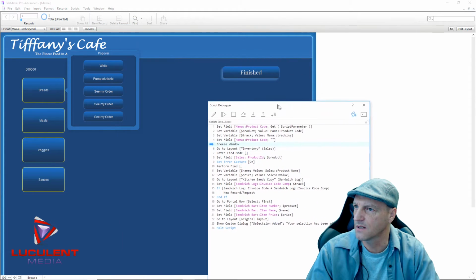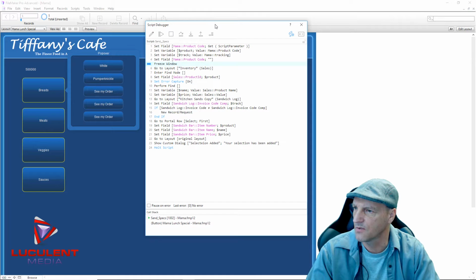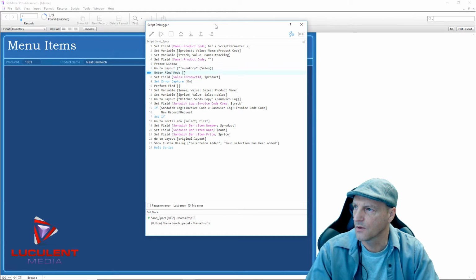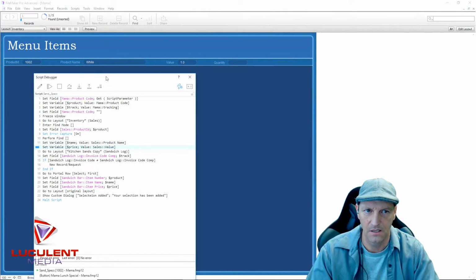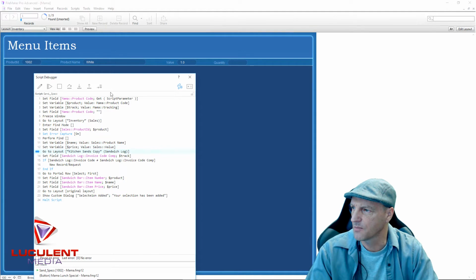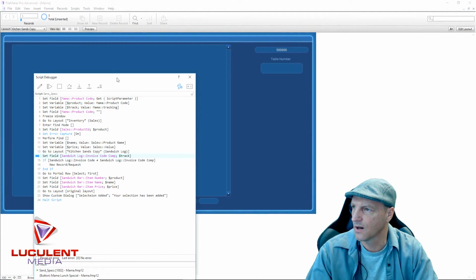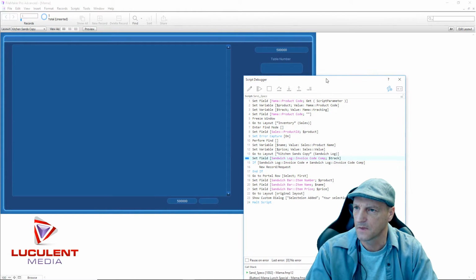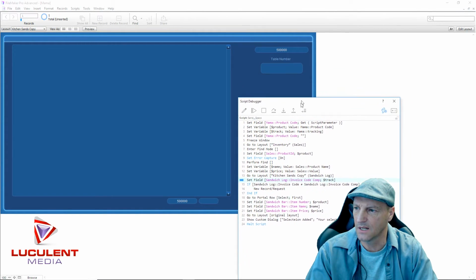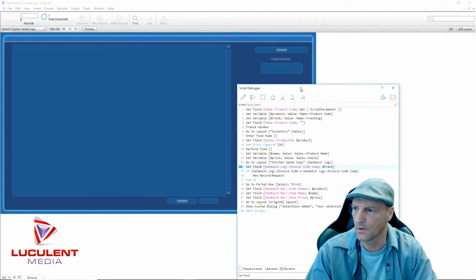Did we put a field in here, product code? All right. Now we're going to search for this product. And as you can see, it's finding it. So it's found the product, it's found the value of it, and it's set the price. And now we're going to go to our Kitchen Sans copy, and it should put in a number.